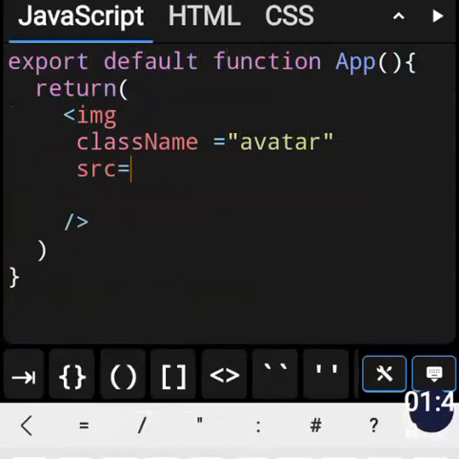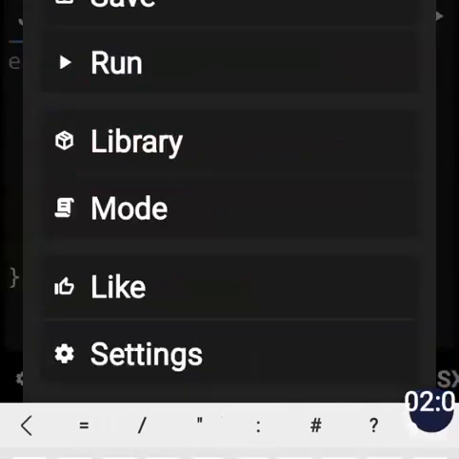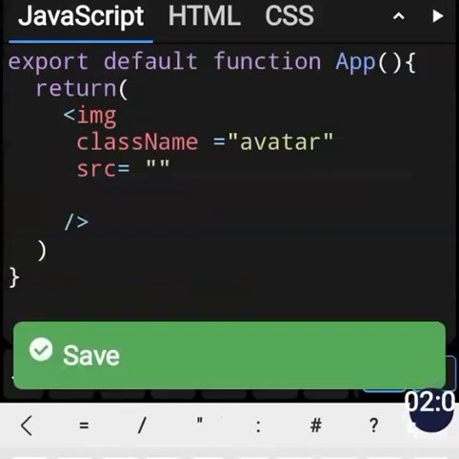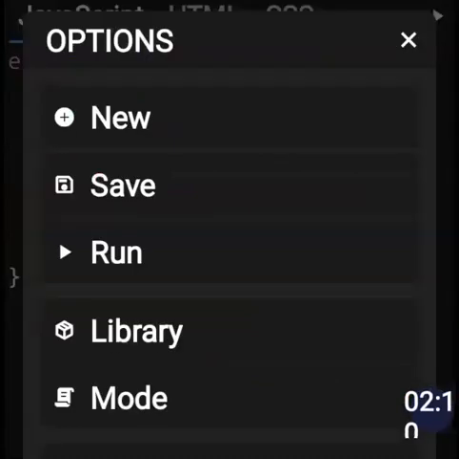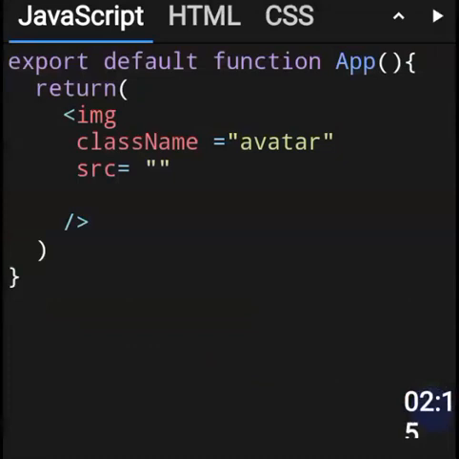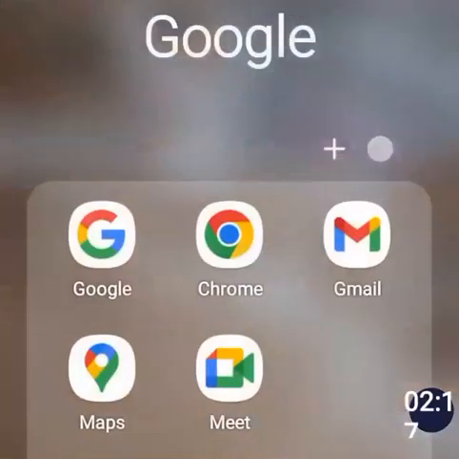And the source attribute, remember the HTML image element has the attribute called source. So src. I'm showing how to pass it using strings. So source equals the string, open and close, and inside that I'm going to put the image URL. Now how do I do that? I first save the image on my phone or laptop, and then I upload it to imgur.com.